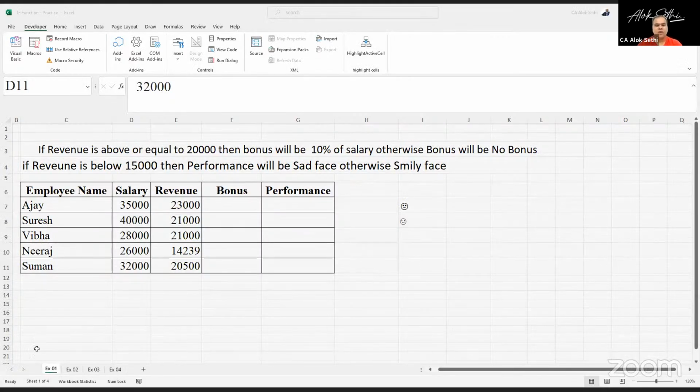Okay, so this is the file that we are going to work on. You can see that there is a case study. I'm just mentioning that we are going to do the IF function.